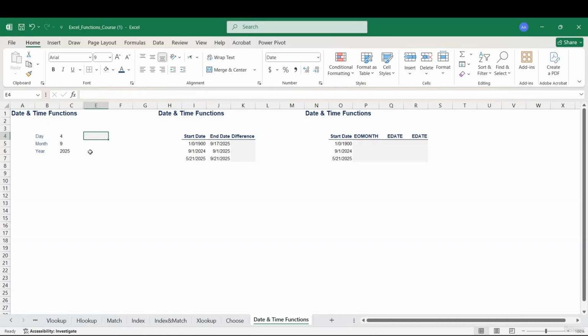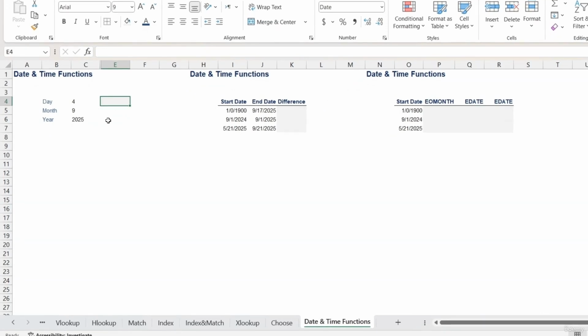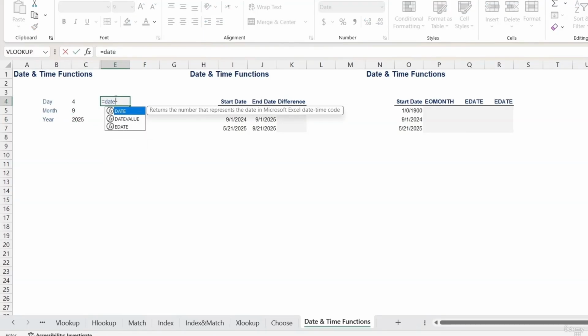Look at our first example. We have three numbers scattered in cells: C4 has the day 4, C5 has the month 9, and C6 has the year 2025. Our job is to assemble these three numbers into a proper, recognizable date. This is where the DATE function comes to the rescue. It's like a factory that takes raw numbers for year, month, and day and outputs a real date. The syntax is simple: equals DATE, year, month, day, close parenthesis.